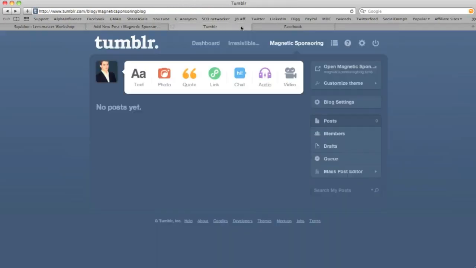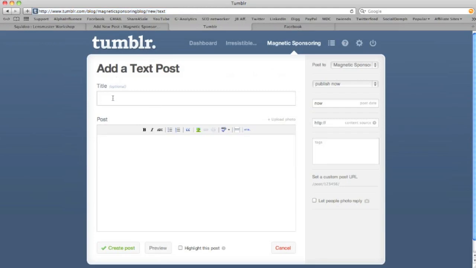On to Tumblr. Tumblr's another one of those fun little blogging tools. So you'll see I created another one right here, Magnetic Sponsoring, and I have no posts. Now making a post is really easy. You can just go into this text function right here and title your post using your keyword.